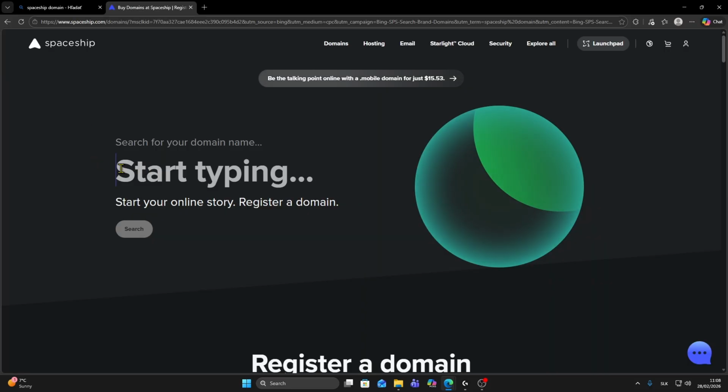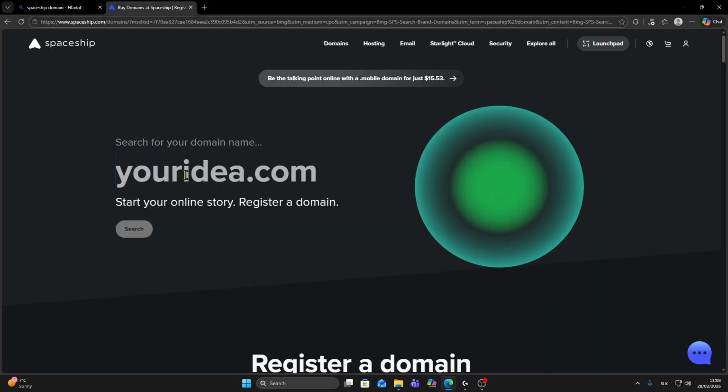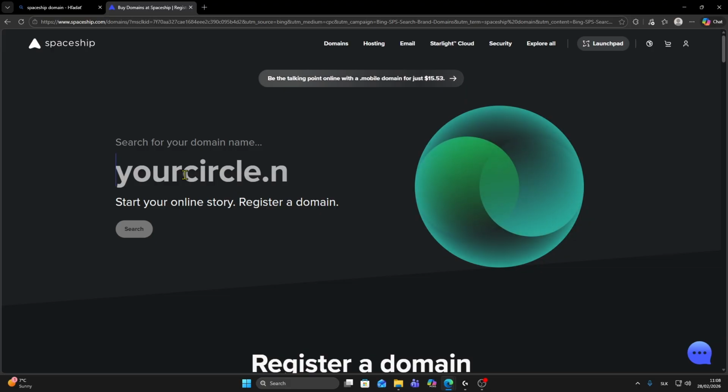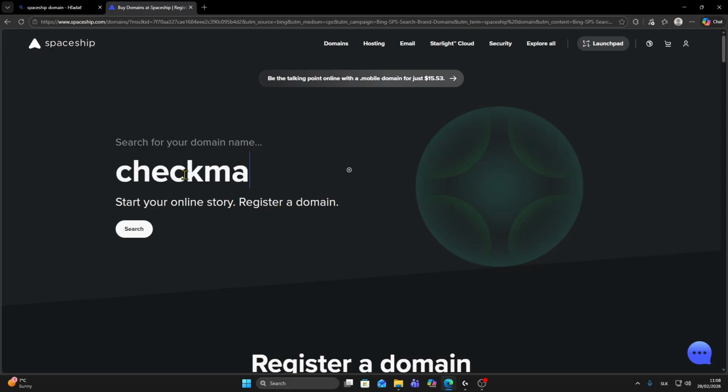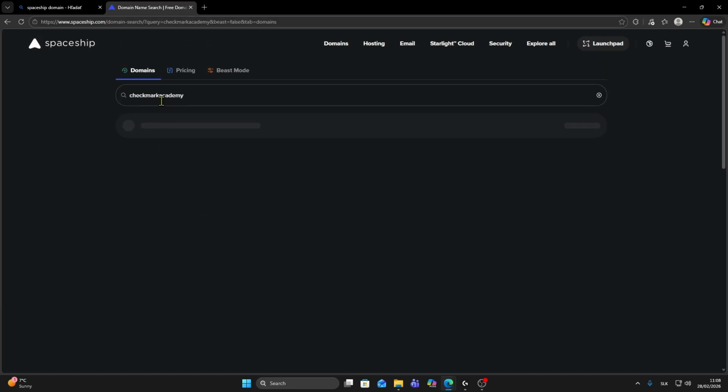And here you'll see this start typing, and you just want to type the name of the domain which you would like to have. So let's say I will type Checkmark Academy. And then you want to press search, and it will find all available domains with this name.